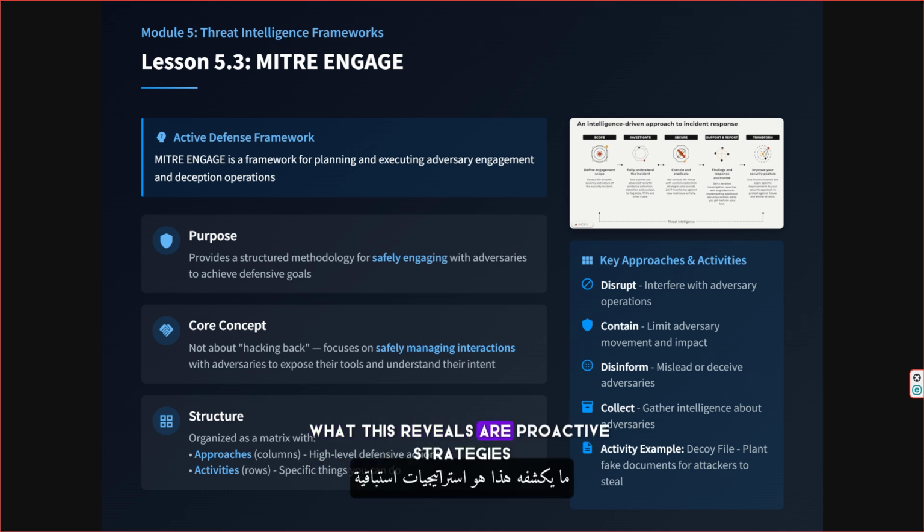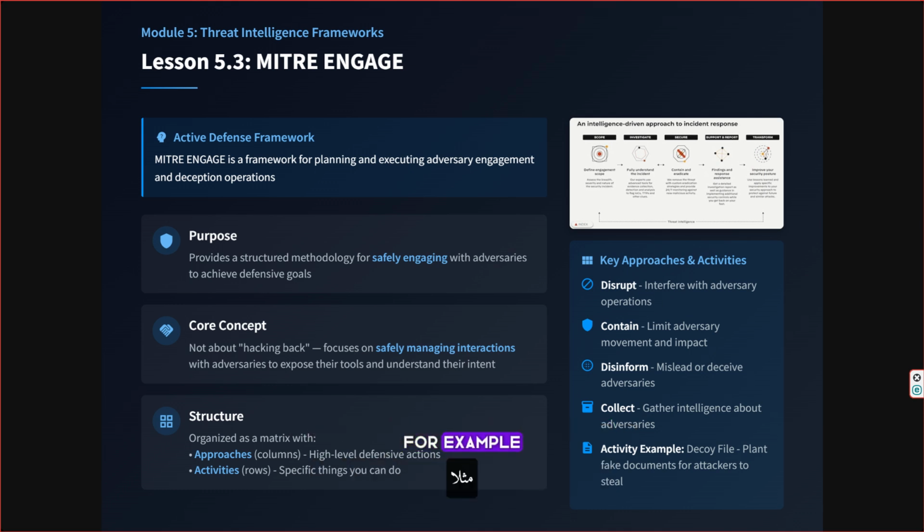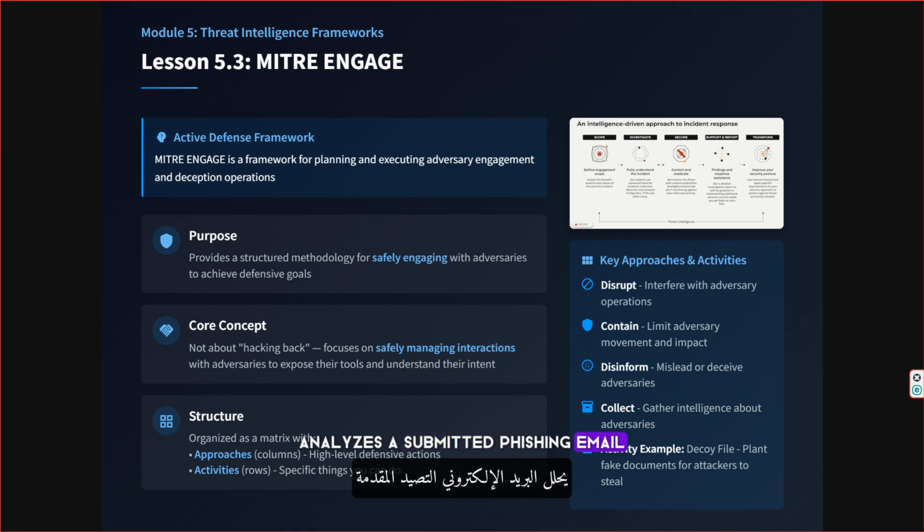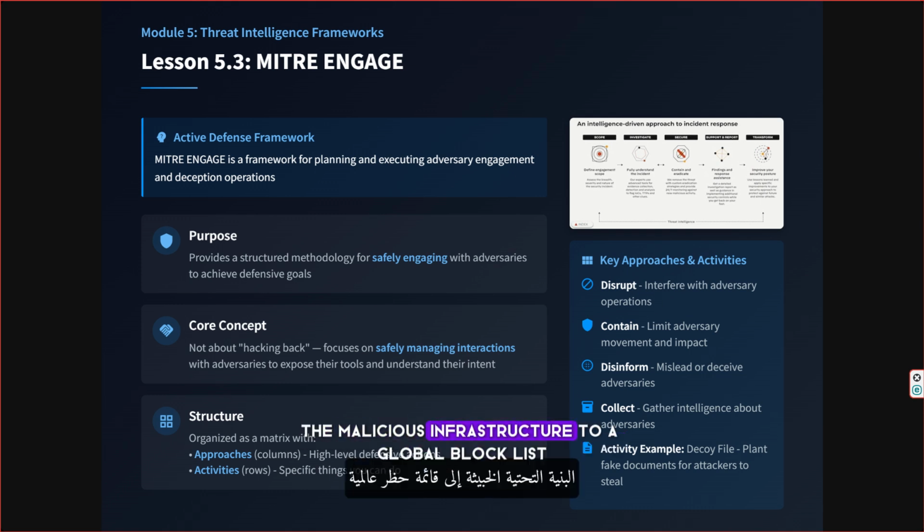What this reveals are proactive strategies. For example, you might set up a system that automatically analyzes a submitted phishing email and reports the malicious infrastructure to a global block list, thereby disrupting the attacker's broader campaign.